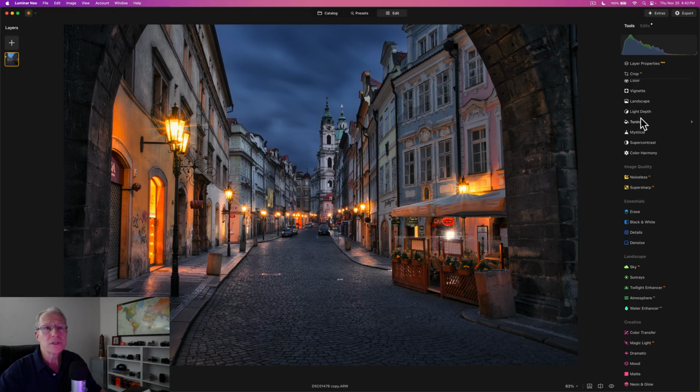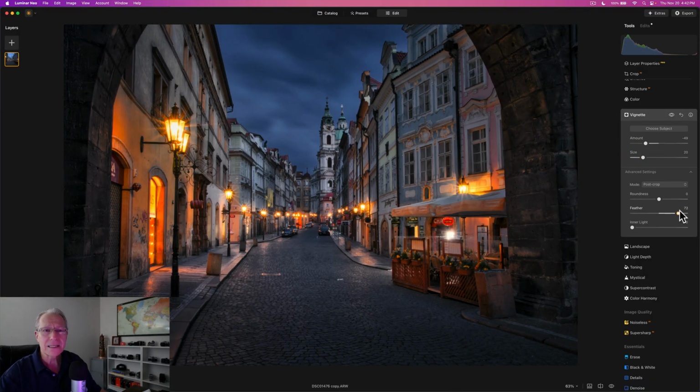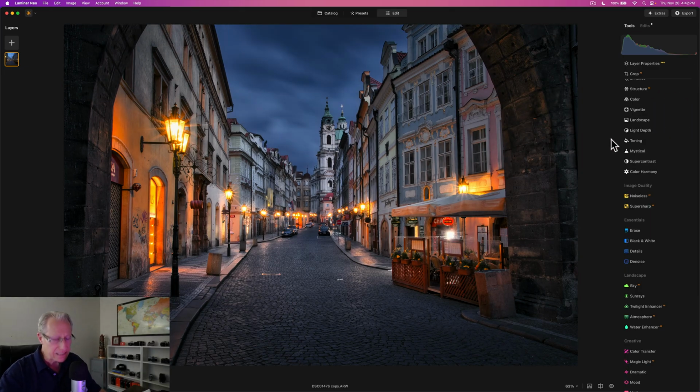And the last thing I'm going to do is just wrap this up with a vignette. And this is just a personal preference, but I'm in the wrap it up mode. And I like to use feathering on my vignettes and a little bit of inner light. And there you go. The vignette really just helps wrap that up. So before and after. And that, my friends, is the entire edit.